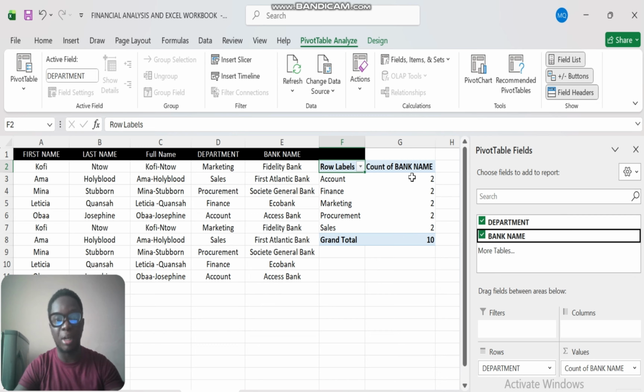For the accounts department, there are two bank names. For finance, there are two bank names. For marketing, there are two bank names. Procurement, there are two bank names. And then sales, there are two bank names. And this is exactly what we want. This is how it's looking now.